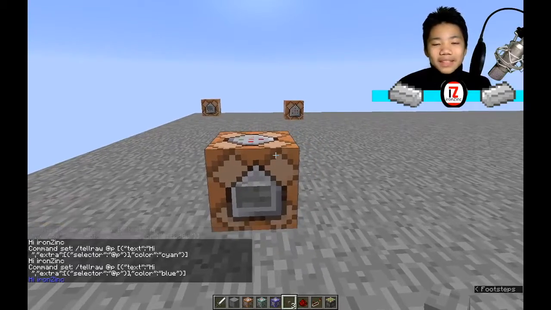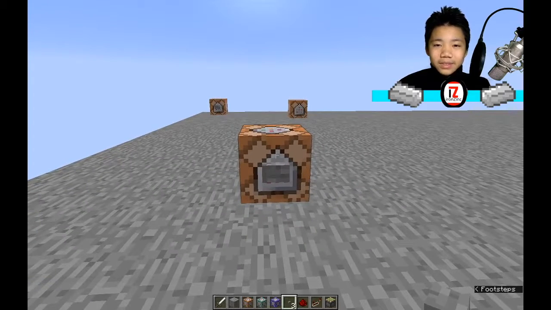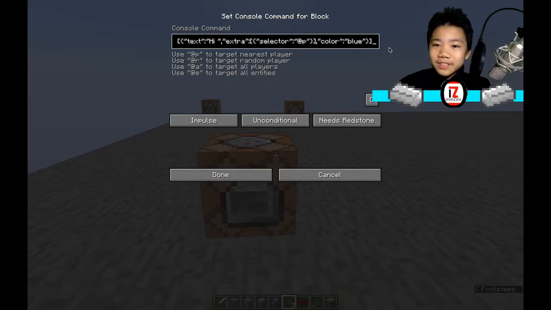Now, you might say, what if we want in one tellraw line texts with many colors? This is where the different curly braces segments come in. So here we do another segment, and then let's do text.